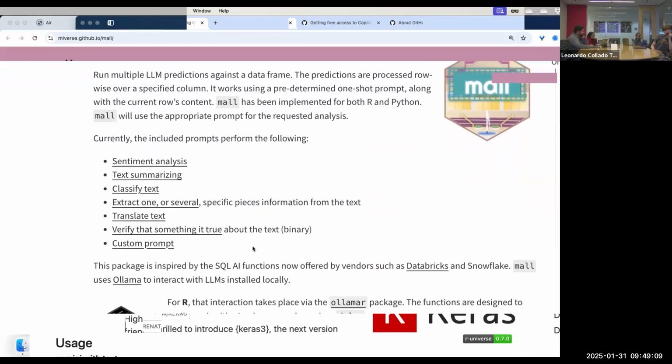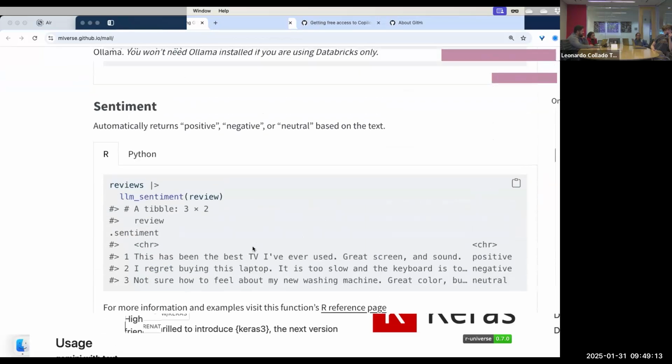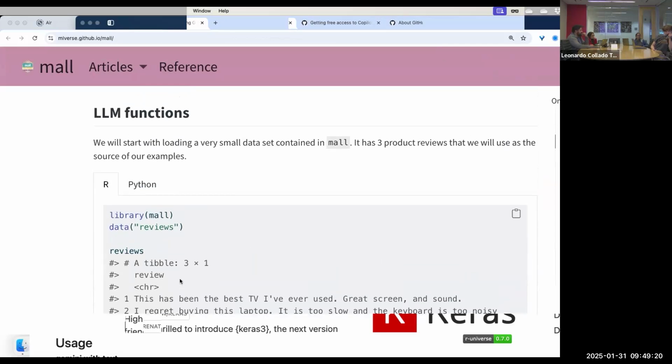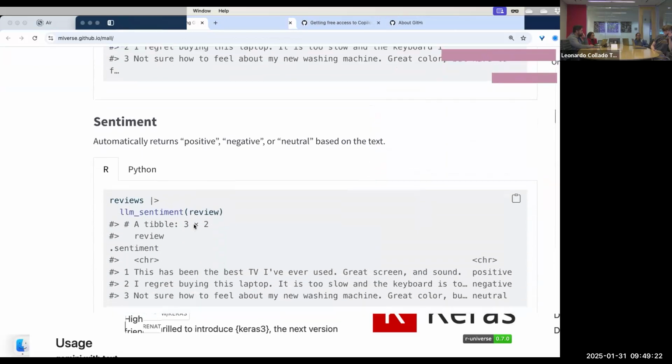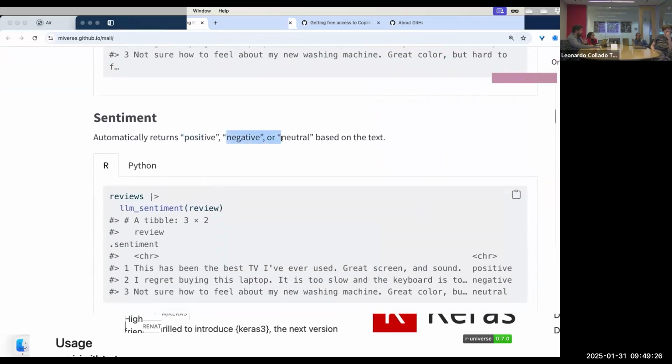So this one, the example that they provide is you have some reviews, some text. You can use the mall package to basically perform sentiment analysis to say, is that review positive, negative, neutral, and stuff like that. That's the example that they provide here for the mall package. So that's more specific programming tasks, not really writing code, but actually analyzing some data with the mall package.